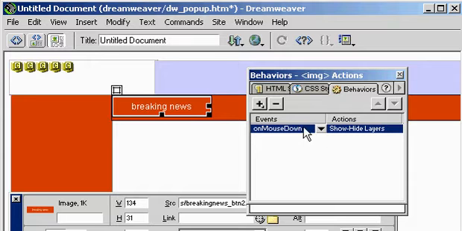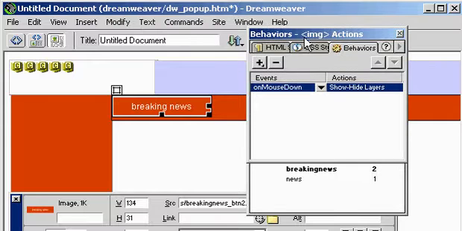Now, once somebody rolls their mouse over the Breaking News button and the pop-up menu appears, we also need to give our visitor the opportunity to hide the pop-up menu in case they're not interested in going to any of the different options on our pop-up menu.